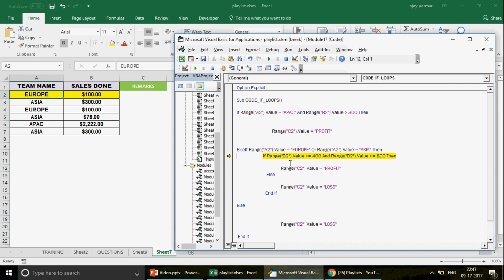What is the check? The value in the B2, is it greater than 400 and less than 800? It is not. It is not between 400 and 800. So this if is going to fail now. If this if is going to fail, we are not going to execute the then part. It will go in the else of this particular if. Where is the else of this if, guys?